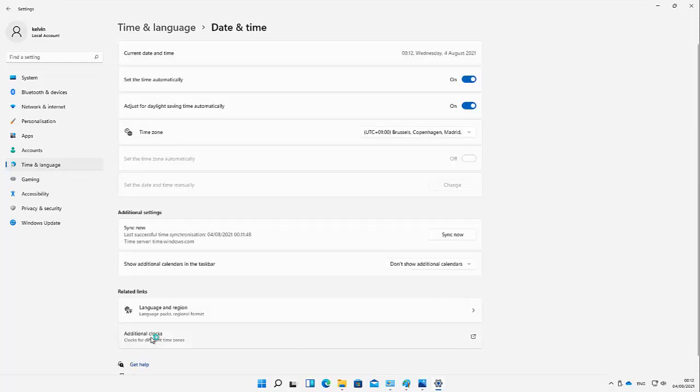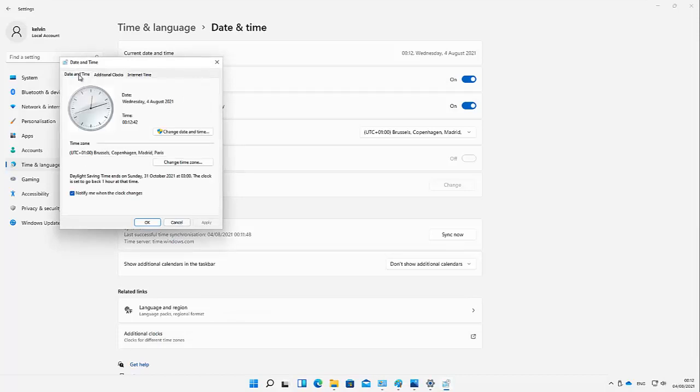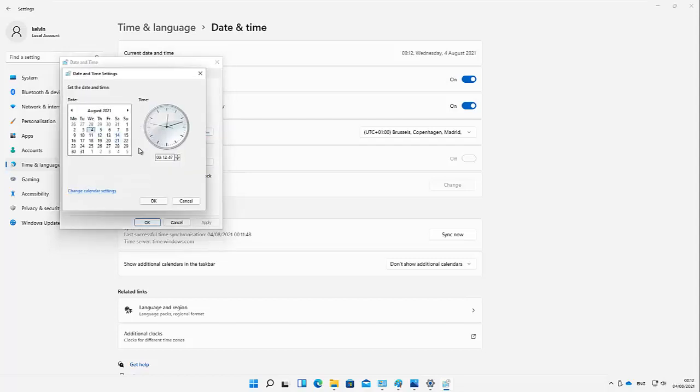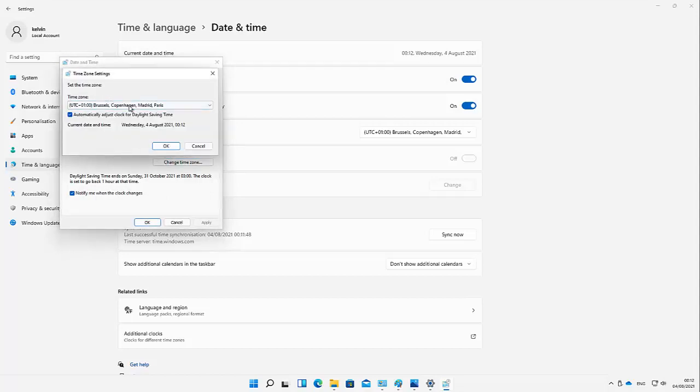And here we can click additional clock. So you can see we have date and time. At the moment I can change my date and my time if I want to, and also we can change our time zone to a different time zone if we wish.